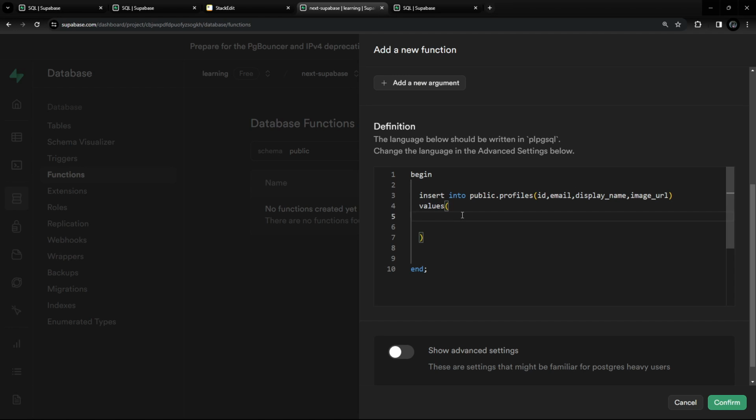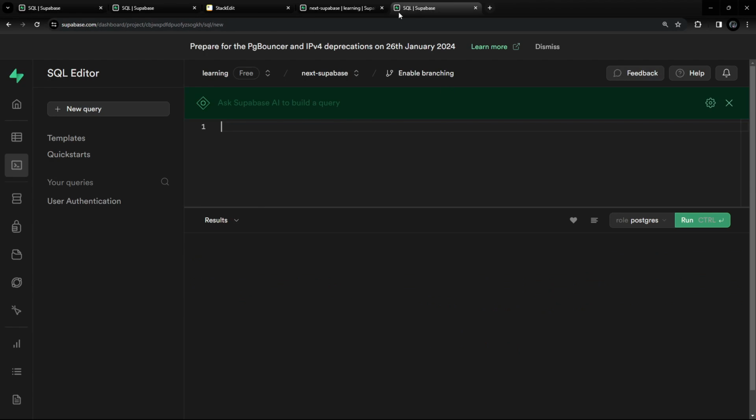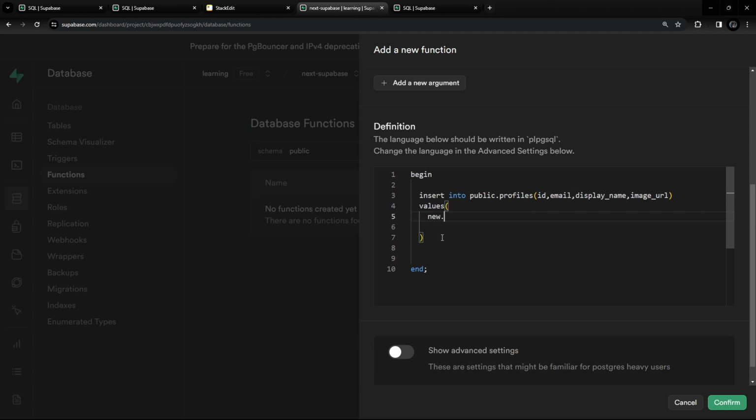Okay, so to get the information that we get from here, inside here you can do new.id. This "new" means the new record inside the auth user table. That's why it's new, and then we get the ID, and right here we get new.raw_user_meta_data, and to get access to the email, you can do something like this, and then we can get the email right here.